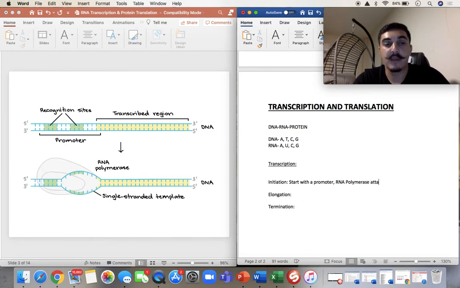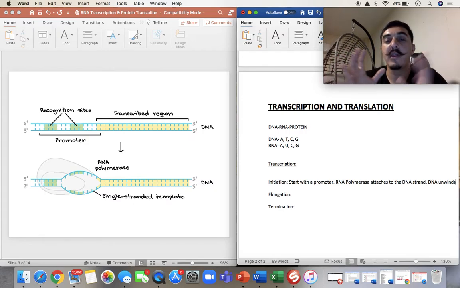Okay, RNA polymerase attaches to the DNA strand. Okay, DNA unwinds by helicase, the other one. That's basically the initiation. That's all it is. So you start with the promoter, RNA polymerase comes in, and DNA starts unwinding. Okay, so we start opening it up.